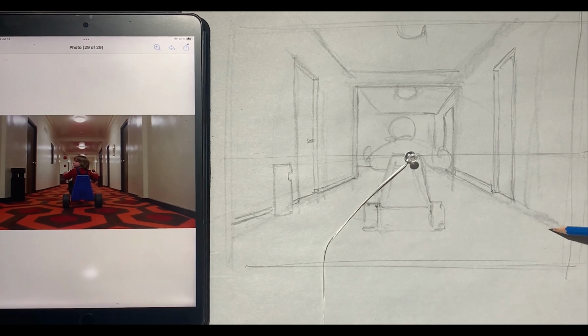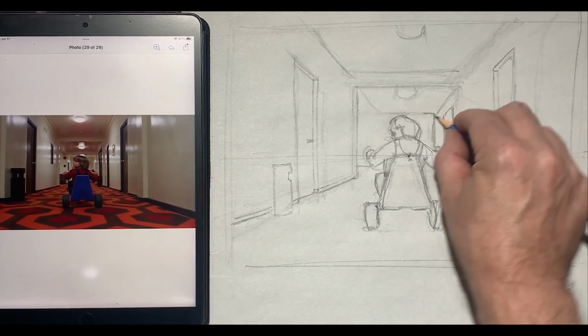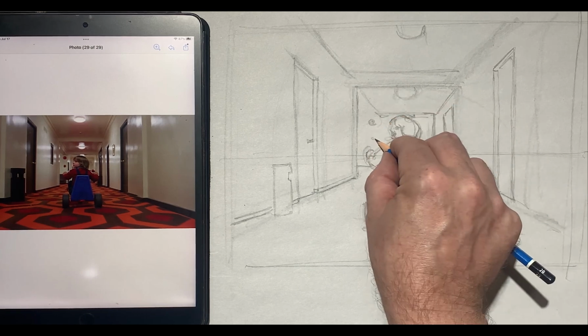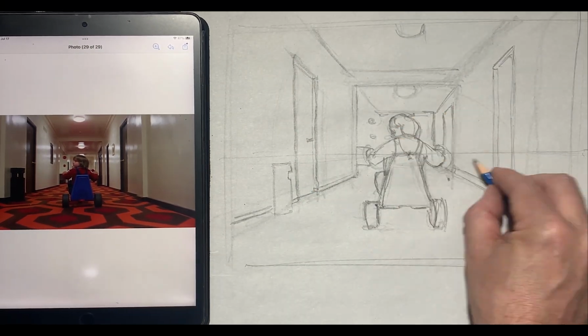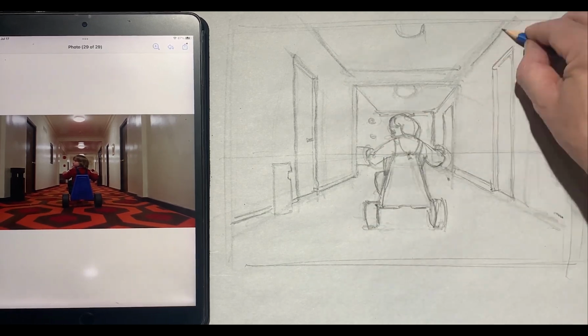Now that I have the perspective where I want it, I'm going to remove the tack and string and continue to refine the drawing. You don't have to use this method with the tack and string, but it is a useful trick in one-point perspective.